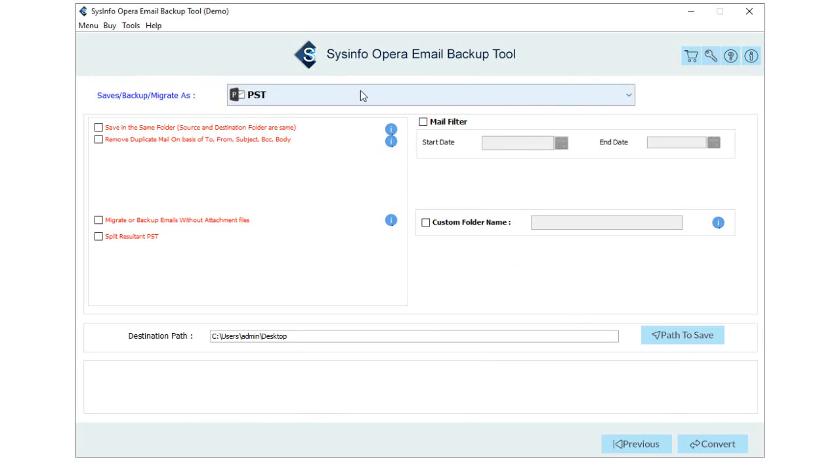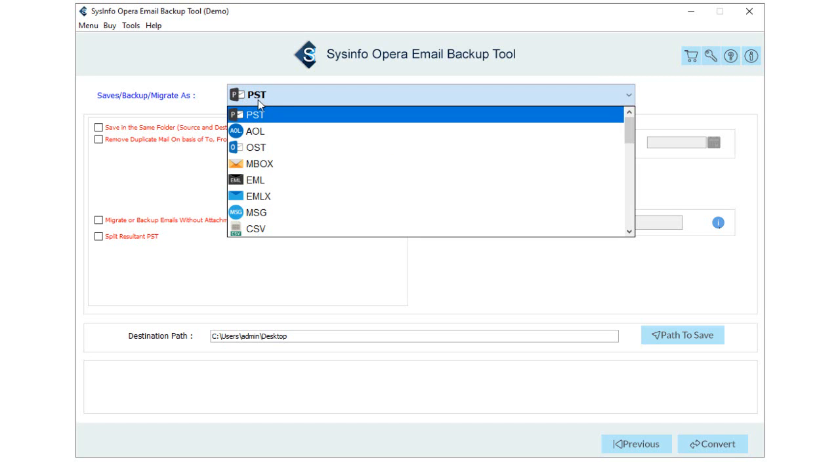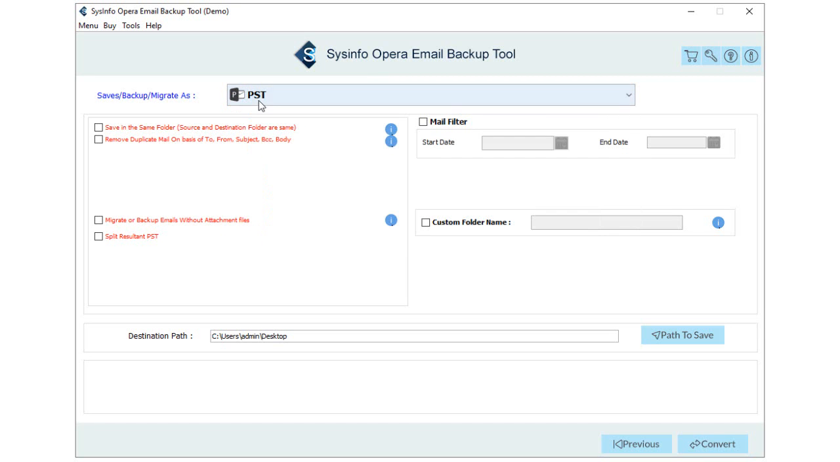On the next wizard, choose the saving option from the drop-down of Save/Backup/Migrate as options. Here, we select Outlook PST as a saving format. Check the Save in Same Folder option to make the source and destination folder the same. Remove duplicate mail allows you to delete similar emails from the chosen Opera folders. You can also back up only the emails of selected folders and exclude the attachment files.